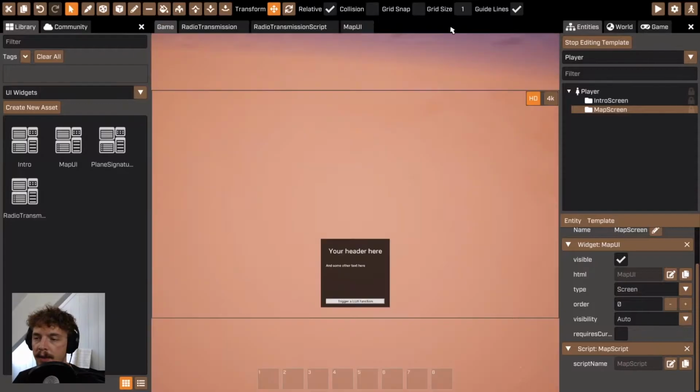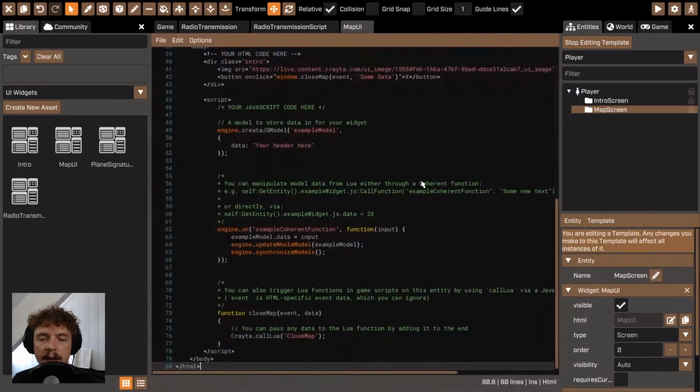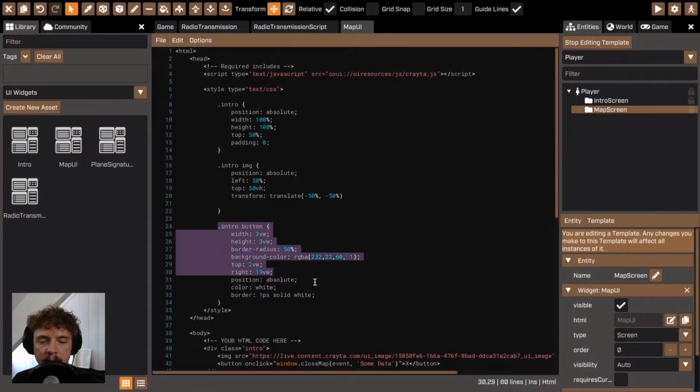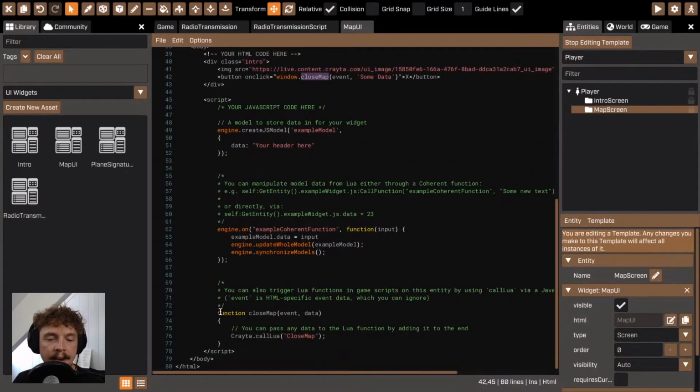So let's have a quick look at what that looks like. So here's my treasure map. You can see the graphic, and I've also created a button here. So you can see if I go back to map UI, I've got this intro button. In the CSS, I've got this button that I've added to the HTML. And when a user clicks the button, it runs the close map function, which I've defined down here in the JavaScript. And the closeMap, with a lowercase c, calls any script which has got a closeMap function attached to it in the game.